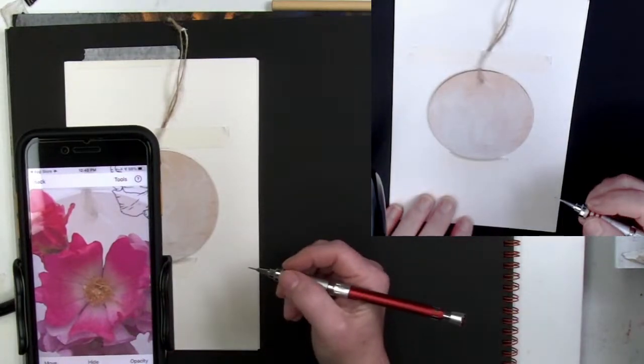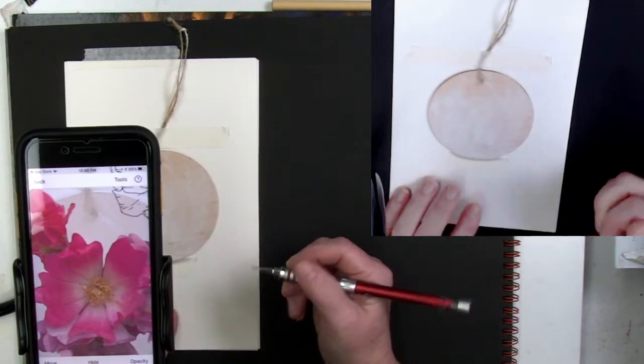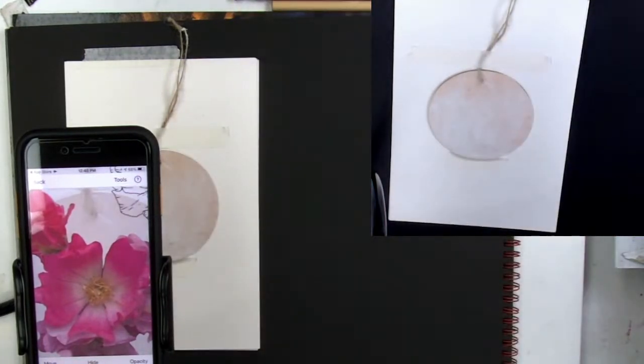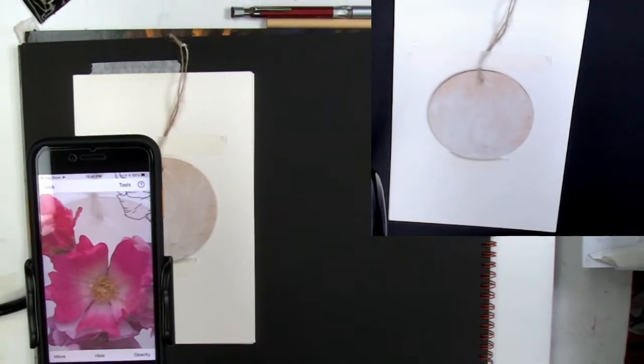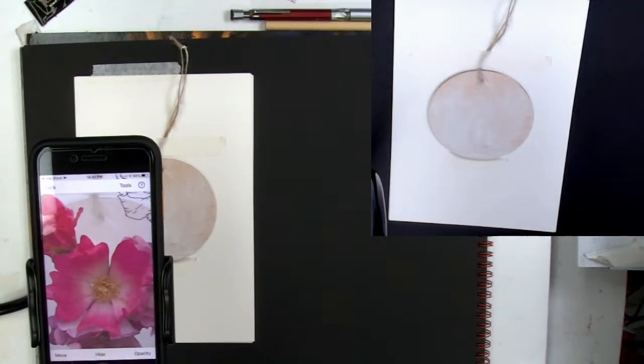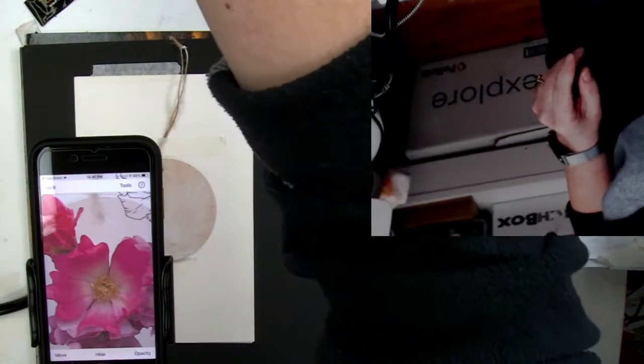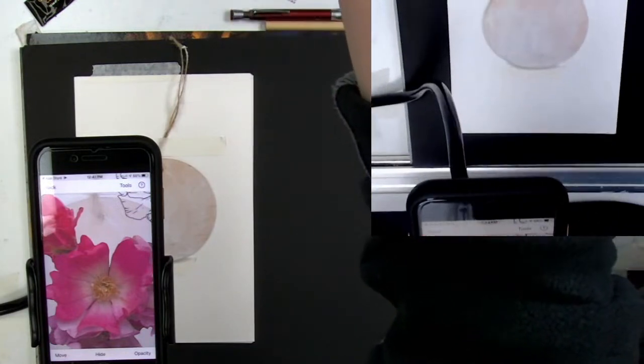Excellent. What is my iPhone on? Oh, here. So my iPhone. Let's just zoom way out. Let's see what we can see. Ew. So my zoom is not going to zoom out far enough. I will see if we can. Okay.